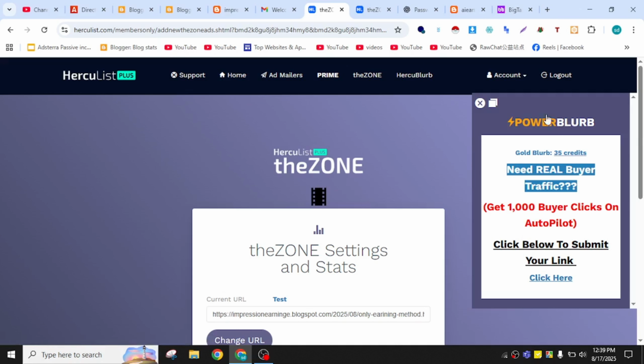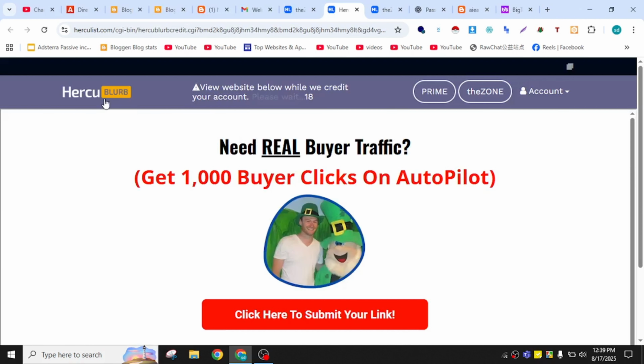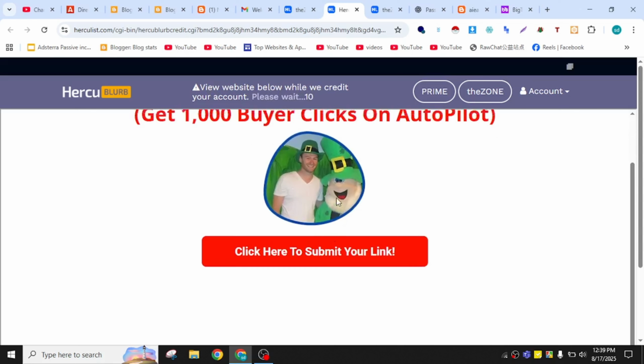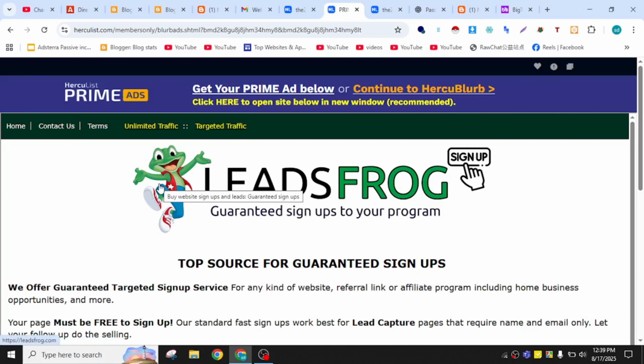Now another section which is very important, the power blurb. If you promote your site in the zone and Hercules blurb, you will get double traffic. So at first try the zone section, and when you are getting much traffic, then try the power blurb section.